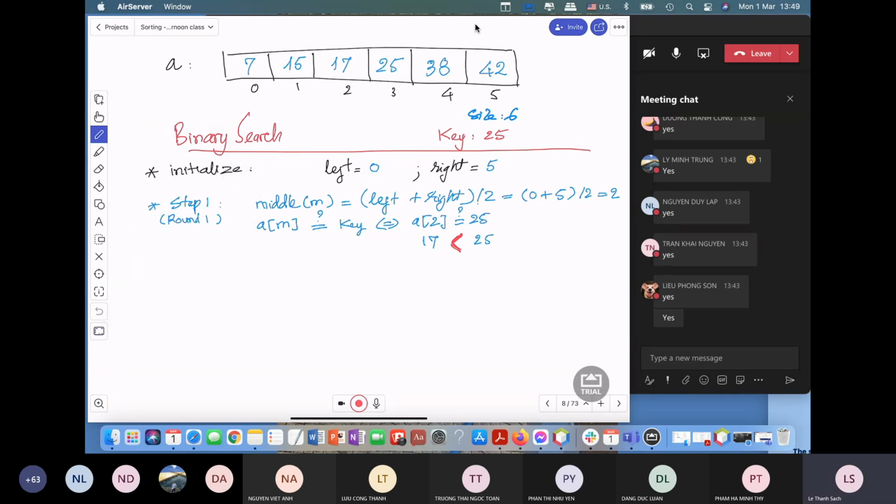You can see now we know the 17. The item, the index, the middle. The middle now is equal to 2. The item is 17, less than 75.